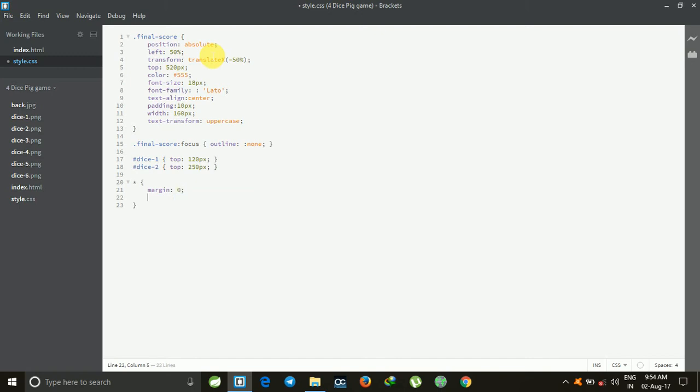Margin is the most commonly used property for spacing out elements, for the alignment or space, how much space is required for the table and any content in the web page. That's why we use margin.